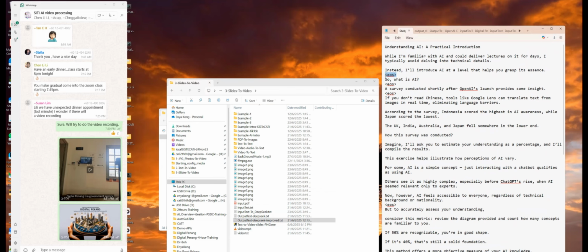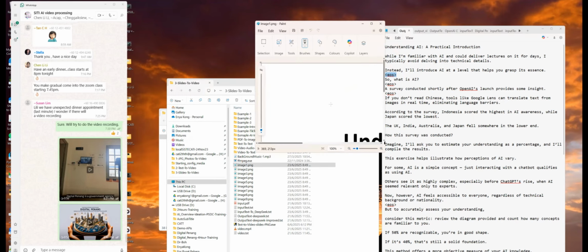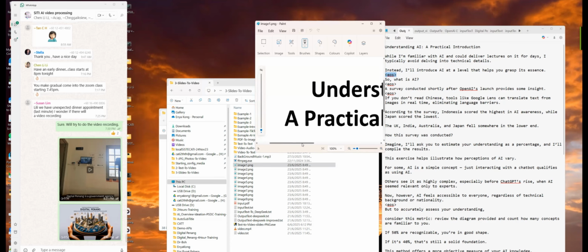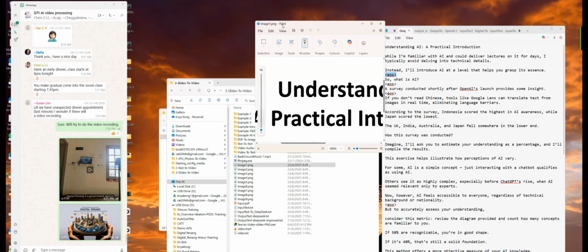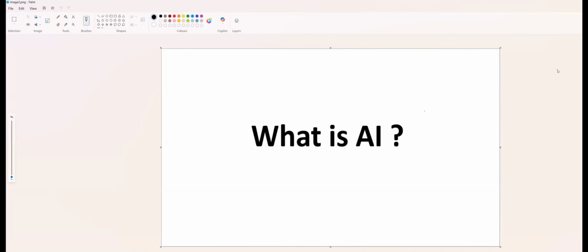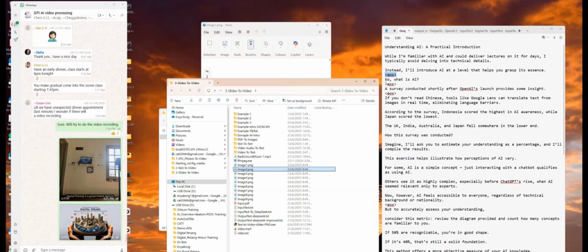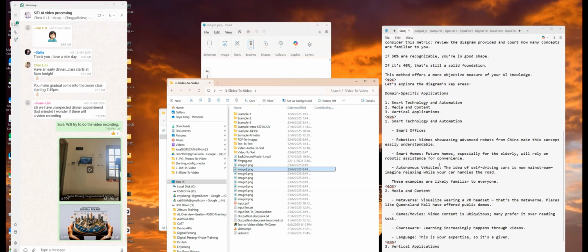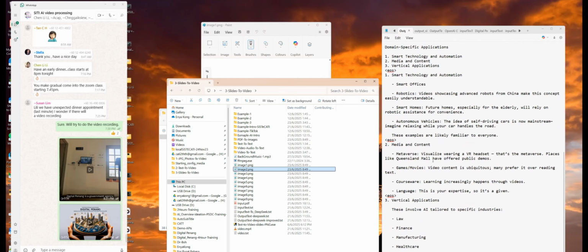And you again decide how many slides, and what the text corresponding to each slide is. So for example, here, my first slide is basically talking about understanding AI and a practical introduction. So here, these are the subtitles corresponding to this slide. While I'm familiar with AI and could deliver a lecture for days, I'm still just giving the essence. And then the next slide is what is AI. Then the next slide and so on. So the same, you prepare your input text according to the same format.